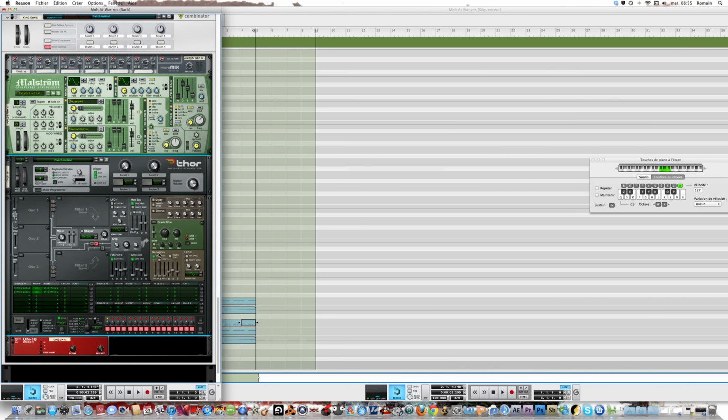Now the filter envelope, attack, sustain and release all the way down, and decay will be put on 1.60 seconds. Don't touch this, go to global envelope, sustain, release all the way down, and decay, leave it as it is. Okay, so close the show programmer.